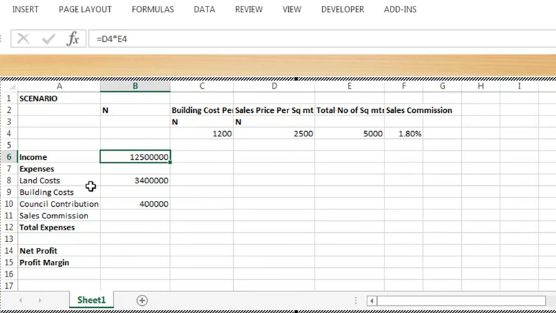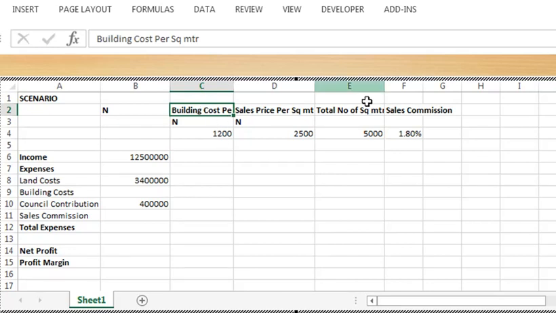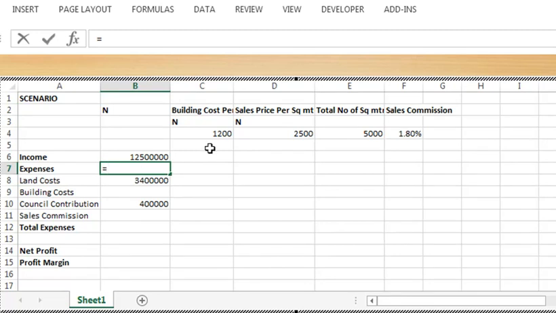We can see that. Now the next is building cost. The building cost per square meter is 1,200 and total square meter is 5,000. So type equals into that particular cell. Recall whenever you want to calculate using Microsoft Excel, you have to type equals into that particular cell. Now click on 1,200, the cost per square meter, times the total number of square meter, and press enter. Okay, sorry, this is not where we have to put it.